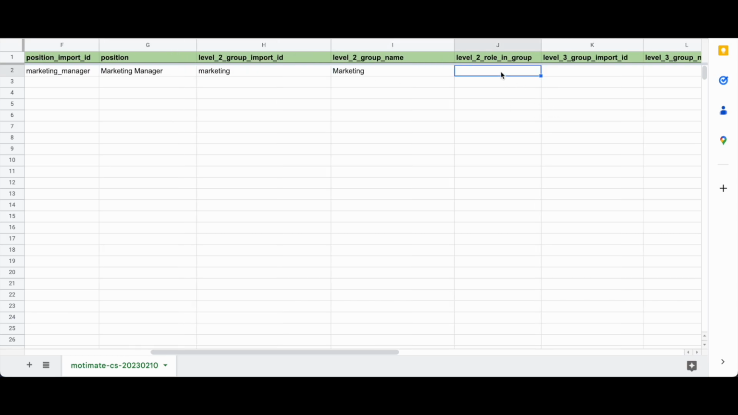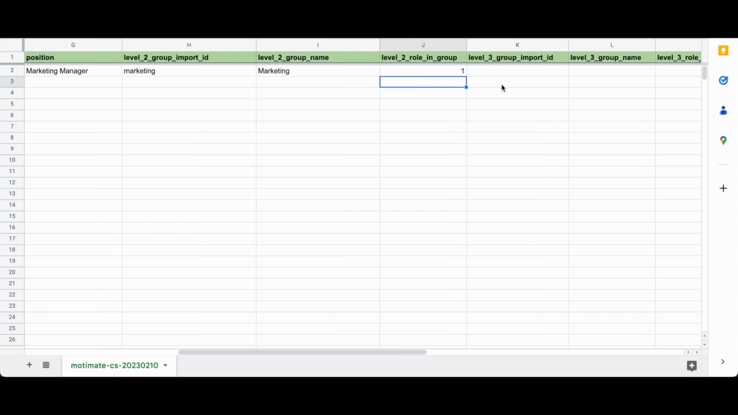And you can see another field here. This is level 2 role in group. What that means is it allows you to determine what role the user has in this specific group. So whether they're a member, just a normal user who takes training, or if they're an admin. So that would typically be a manager of a team who wants to see reporting for their team. So to set someone as a member, you just select 0, and to set someone as an admin, you enter 1. That's as simple as it is.